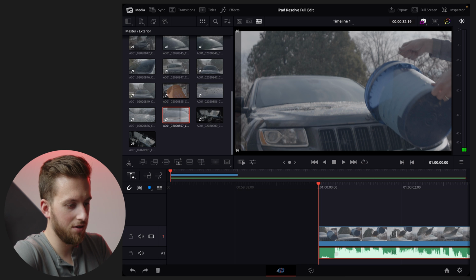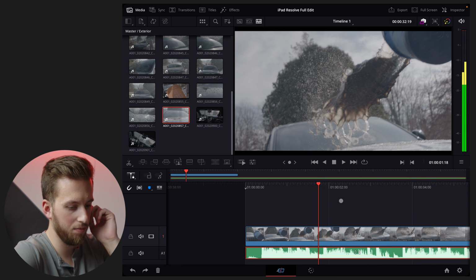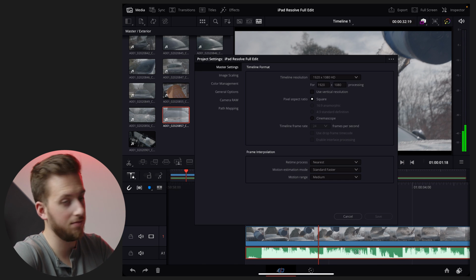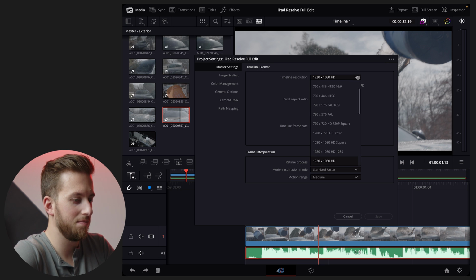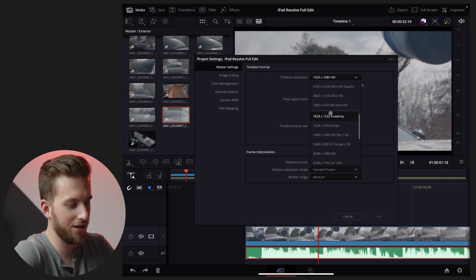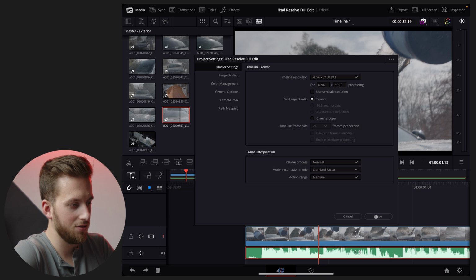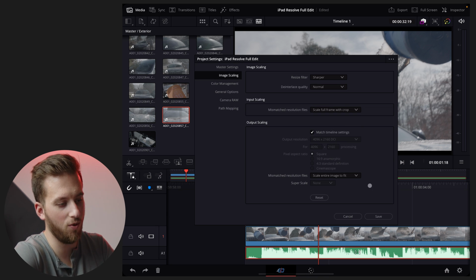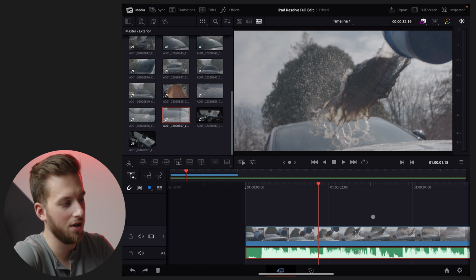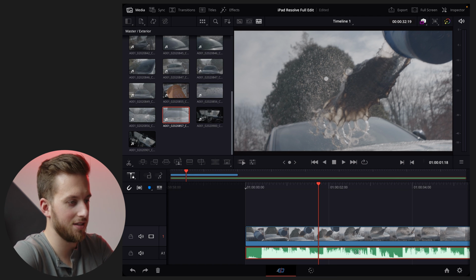We can see that our aspect ratios are not matching the project settings. I don't know why I totally skipped over the project settings. It's defaulting to 1080p. I do want to up-res that a bit. I actually really like DCI, so I'm going to go with that. And I also like to change my scaling to scale with crop. That way I don't have to remember. And you can see that instantly scaled it and filled in to crop.